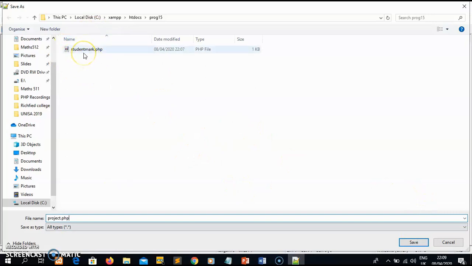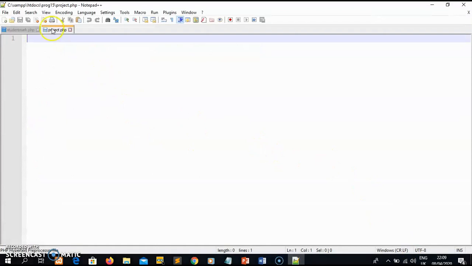Once I give it the name project.php, I have to save it in the same folder where I saved my front end file, which is this one. So I have to save in the same folder which I've got my project name. So I will just simply save here. So here I've got two files. This is for front end and this is for back end, where I have to write my PHP.